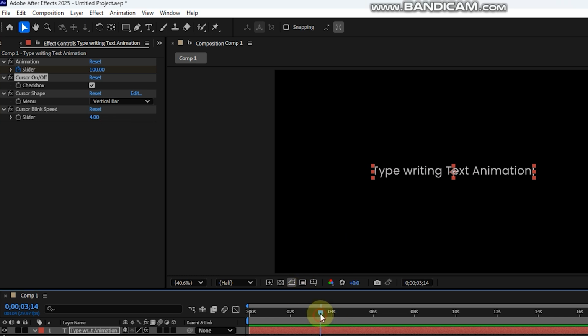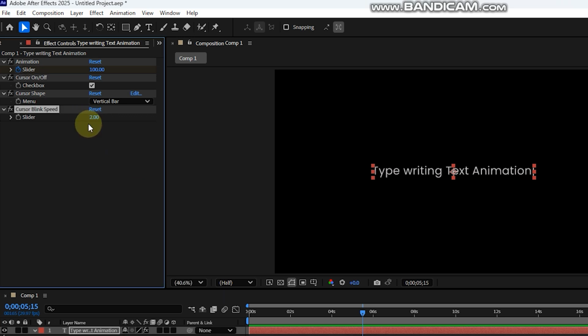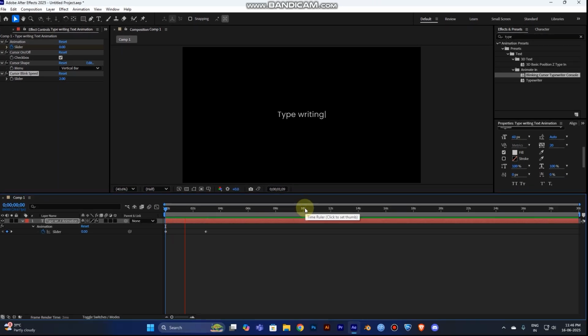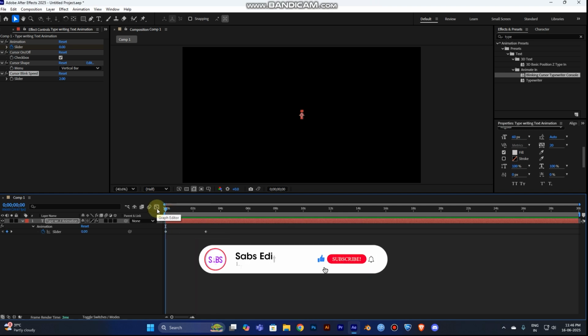And if you want to control the blinking rotation, if you give a minimum value, the rotation will be slow. If you give a higher value, the blinking will be too fast. I give it a 2 to full. I think this will be good. So we've finished the typewriting animation with the default preset, so don't panic, it's in the default After Effects.